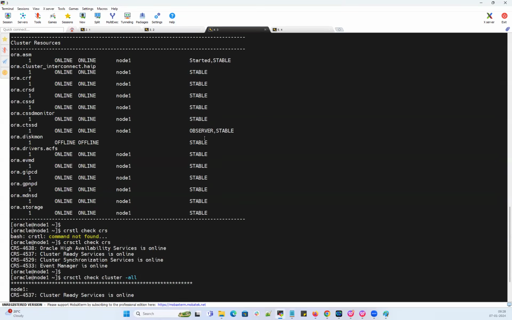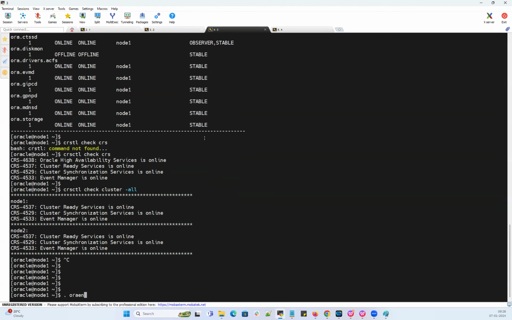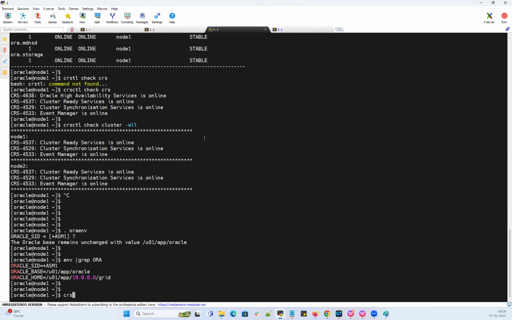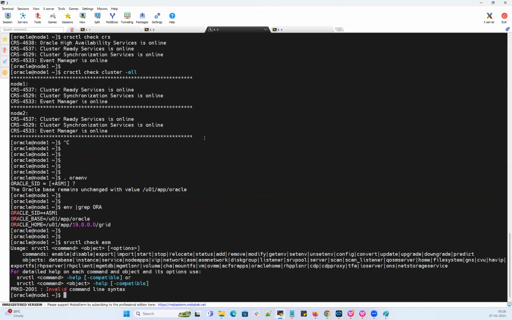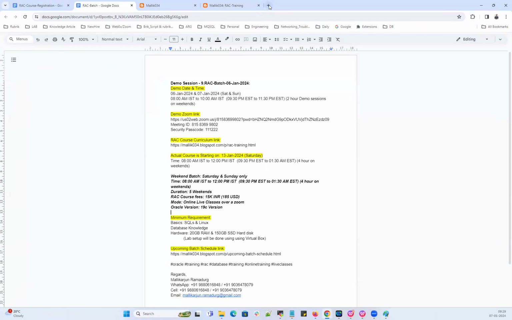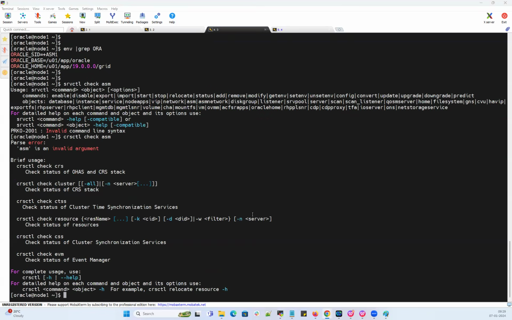Okay. I'll do it on the node 1. Dot oraenv plus ASM env, grep capital ora, crsctl or you're going to srvctl check ASM. crsctl check ASM. Give me a second. I'll get that command. Status ASM, sorry.